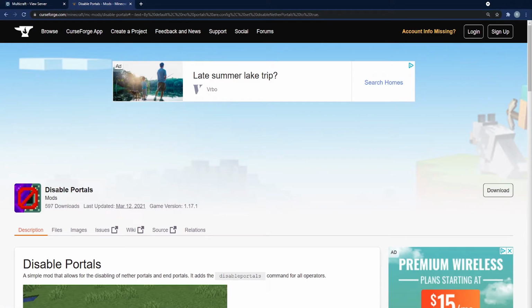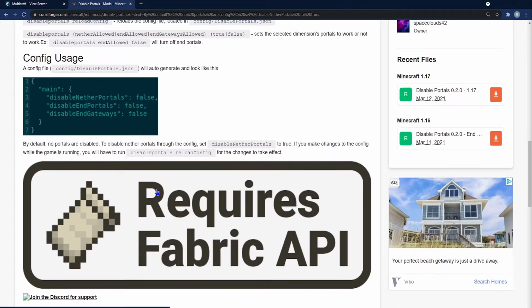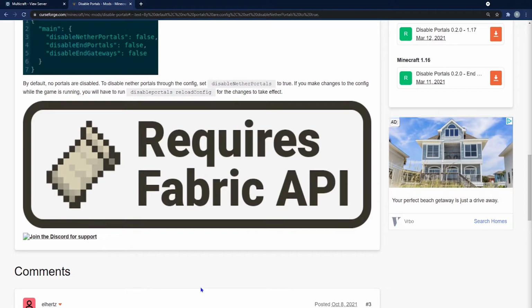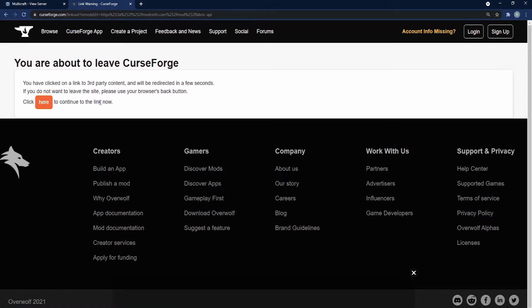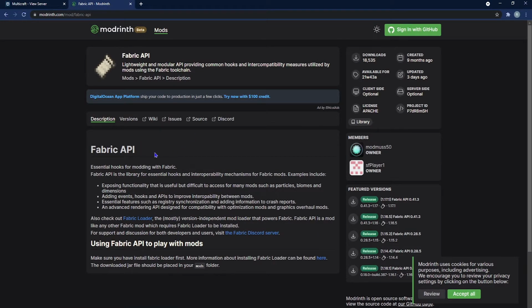So from here, you're going to need to scroll down and make sure you're on the same page as I am. Once you're sure you are, you should be able to scroll down and see a big block that says requires Fabric API. So we're going to need to install that as well as the mod for disabling portals. So click that big block, click the leave CurseForge link, and you'll be taken to this page.